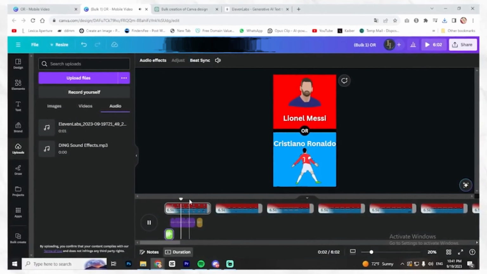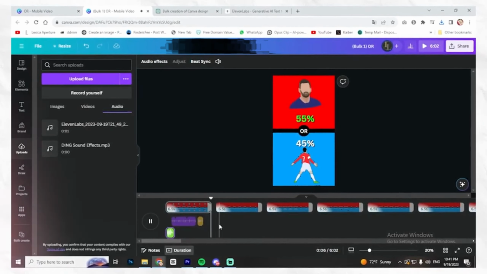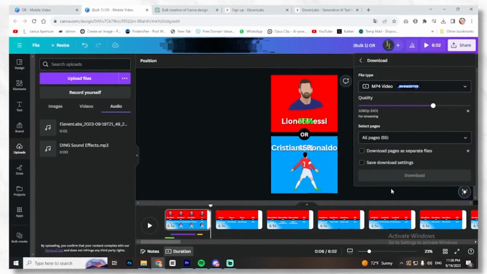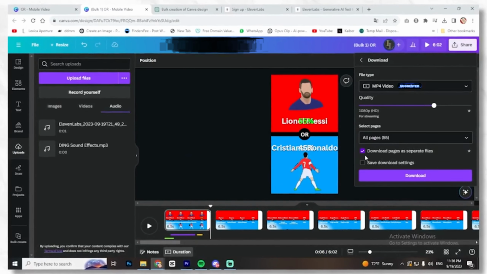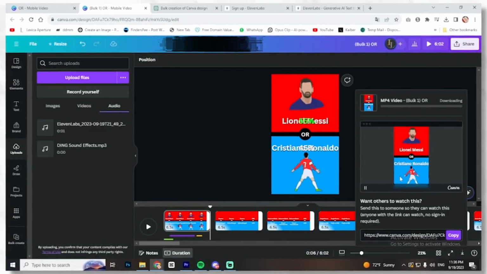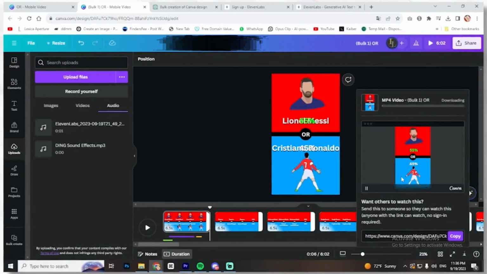Now, allocate a couple of hours and repeat these steps for all 55 shorts. After completing those steps, export the video by clicking on Share. Then, select Download. Ensure that you check the box that says Download in separate files, so that you receive each short as an individual video, rather than all combined into a single 1-hour video.